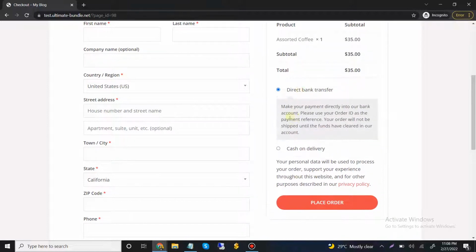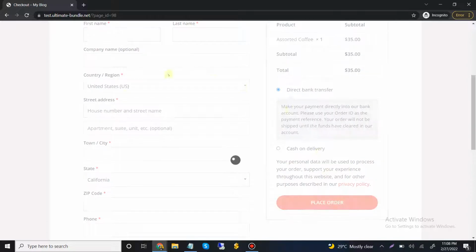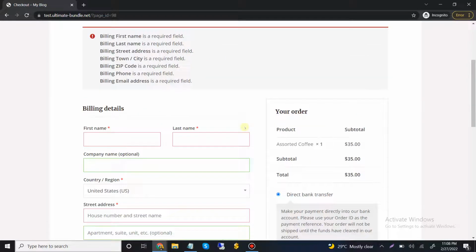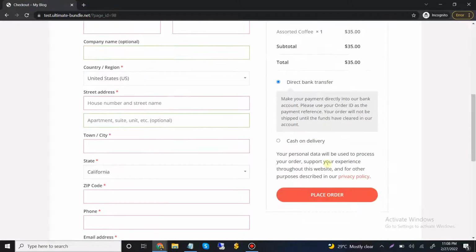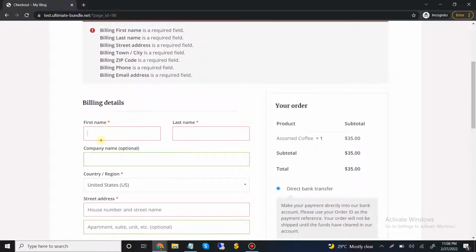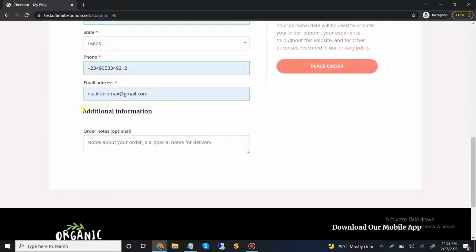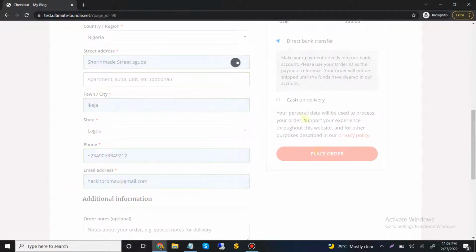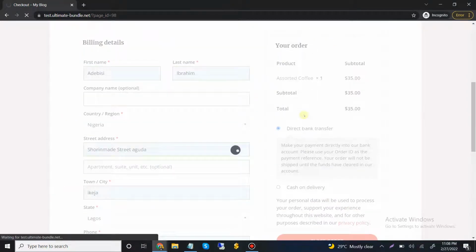So for direct bank transfer, if you place an order now, it's going to direct them to where they can enter. Okay, let me just fill this up so I can show you how this is going to work. Let's click on place order.